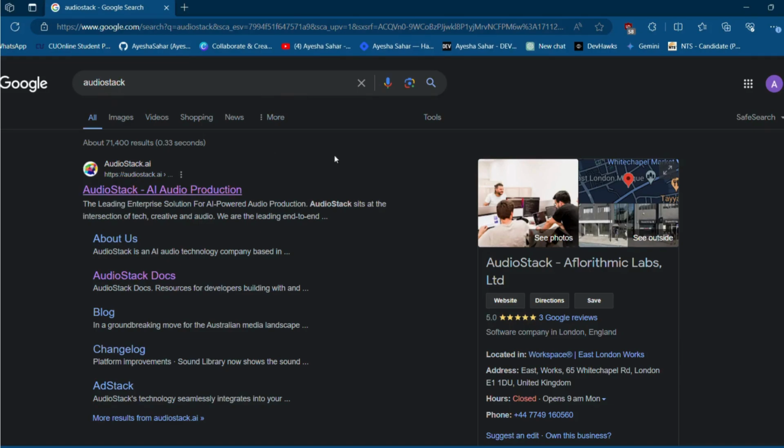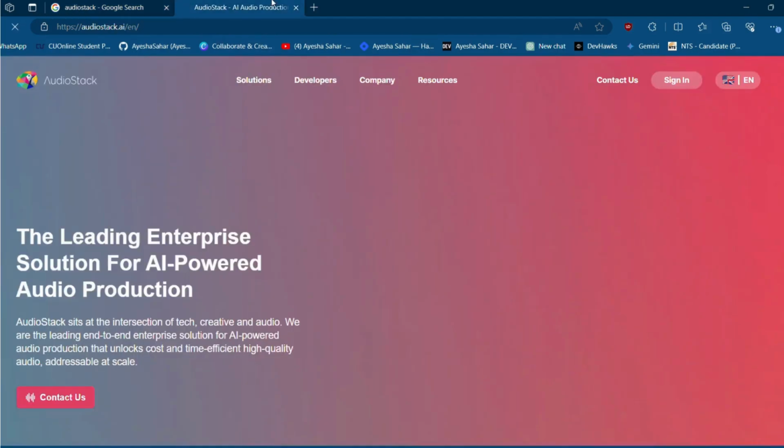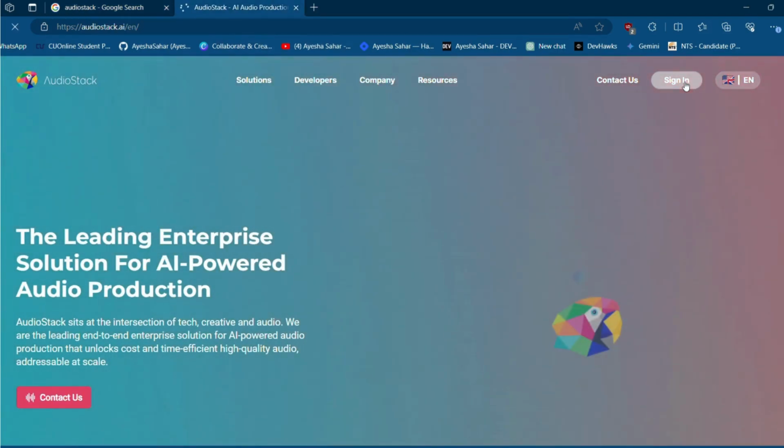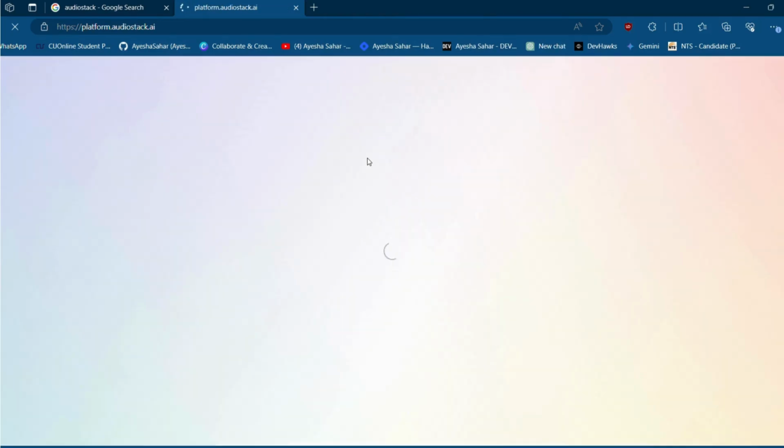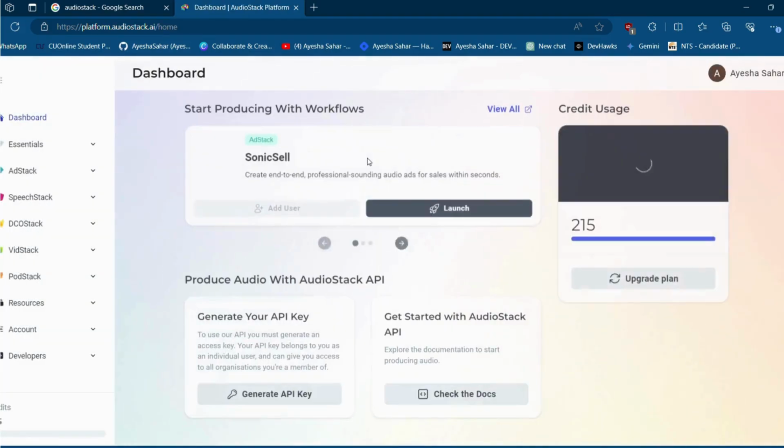In order to create our FastAPI, we do need AudioStack to convert the script to audio. This is basically what we're going to be using. So search up AudioStack on Google. I will also provide the link to this main page in the description box below, so you can take the link from there. Just open it and sign in. I've already signed in, so I don't need to sign in again. You can just create an account using your Google account over here. There's no fee for creating the account.